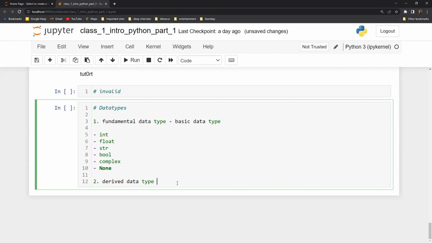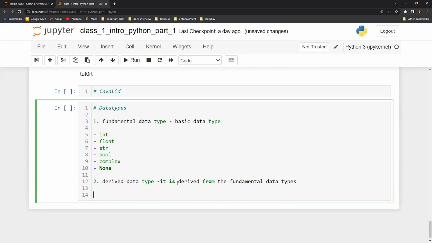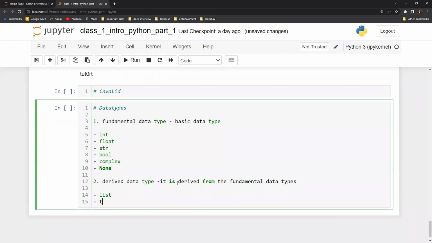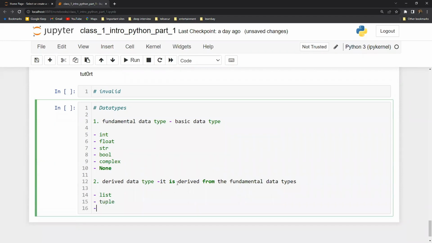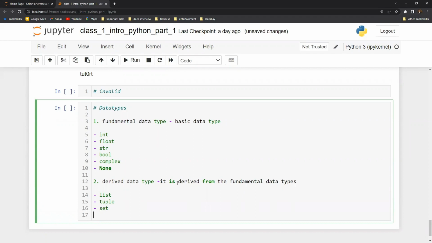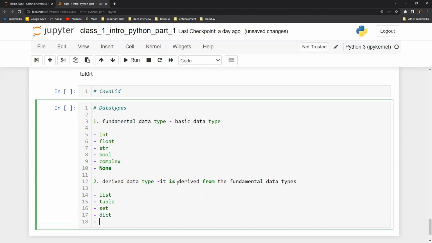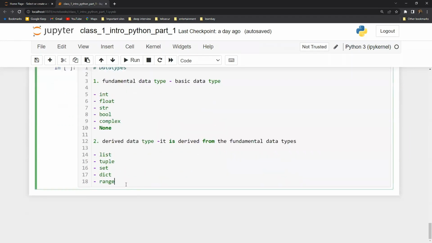In derived data type, the meaning of it is derived from the fundamental data types. Examples: list, tuple, set, then dictionary, then range. So these are a few of the derived data types that we will be having.